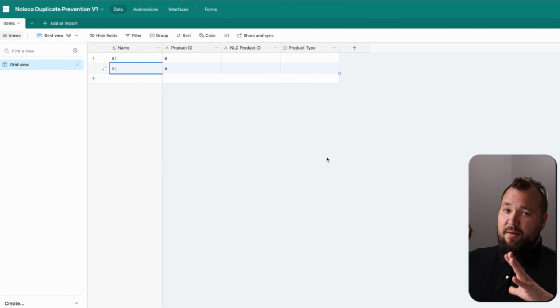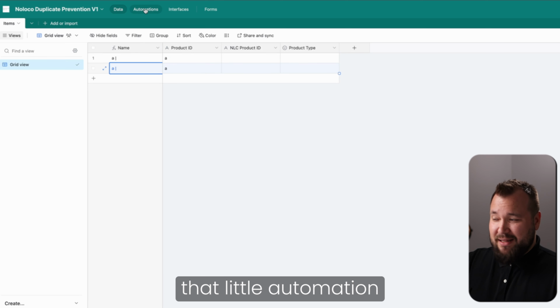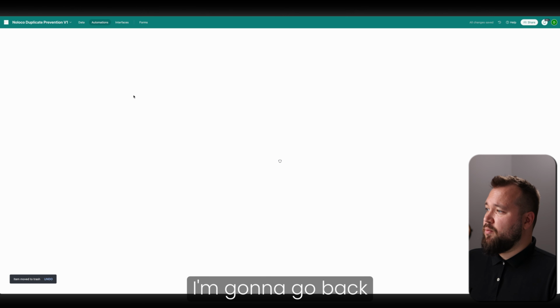Hopefully they will fix this, but this tutorial is specifically to combat this. So let's go ahead and check out that little automation that runs behind the scenes. And I'm just gonna delete this item. I'm gonna go back into that automation.